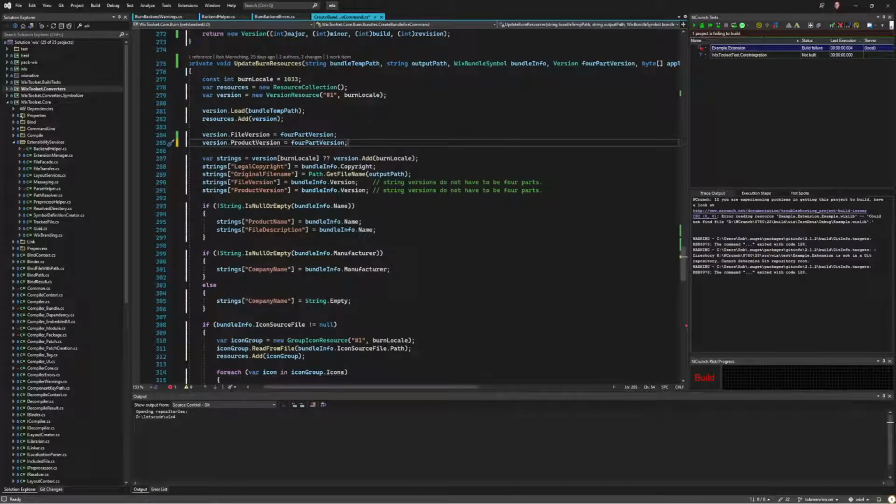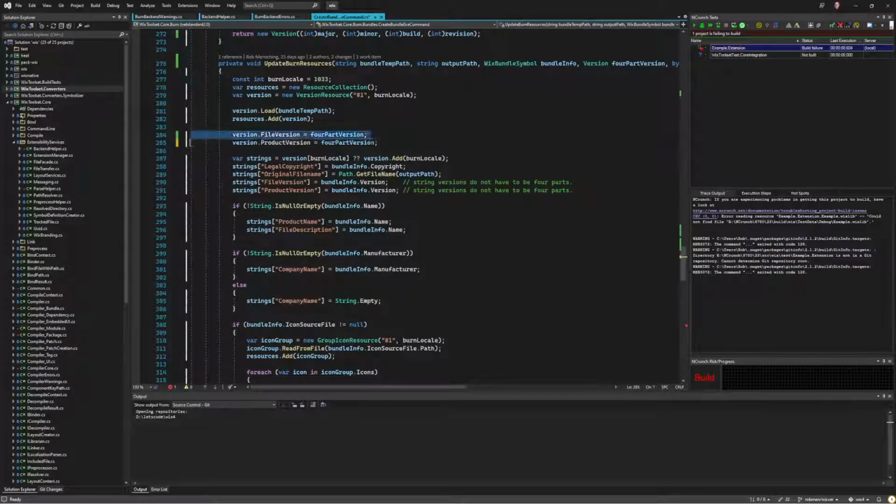Anyway, so version resources have a file version or product version. And I've never had great guidance on how they should change or be different from each other. In a bundle case, we're just going to make them the same because that's what we do at the end. And then we have the string one. So I'm curious what happens when we do a build here, which we should be able to do pretty soon.